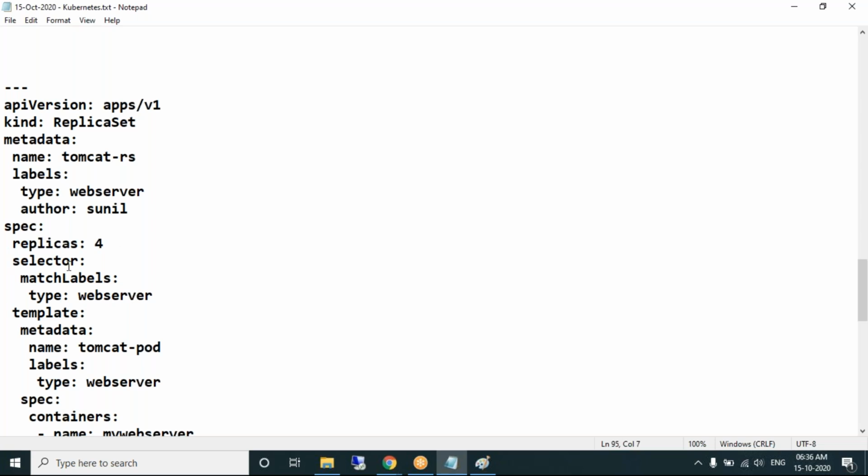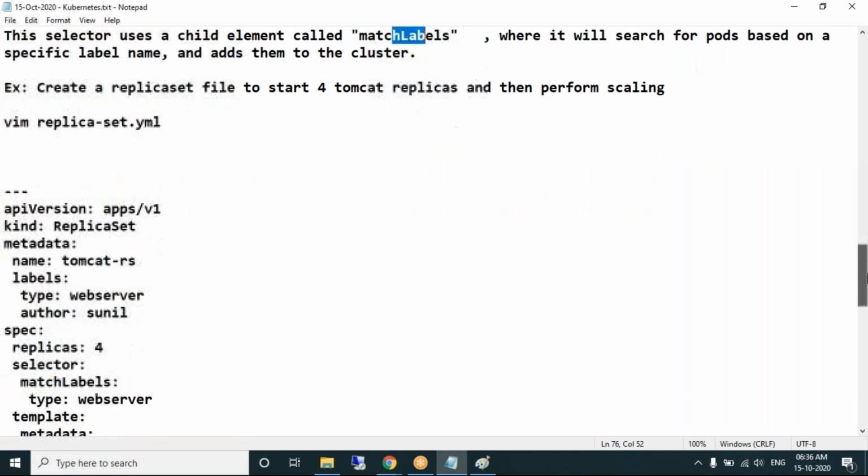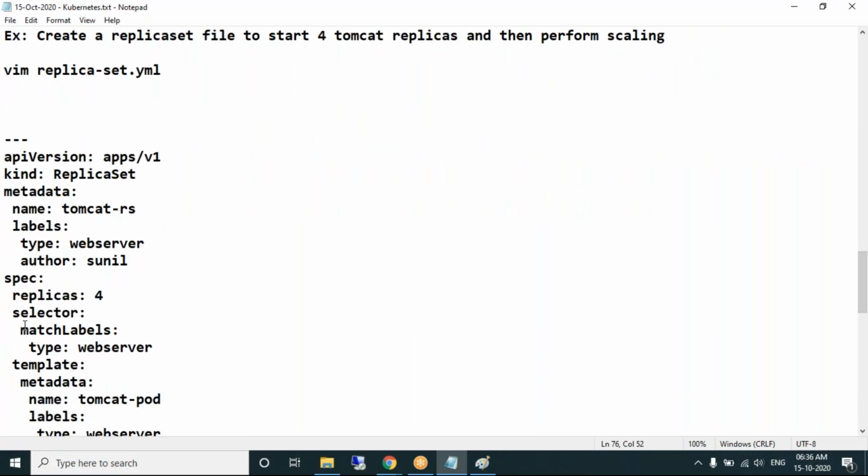This is the selector field, what I have just read out. We have an additional field, that is the selector field. The selector field uses a child element called match labels. Inside the selector field, there is one more child element called match labels. What is the type? In the match labels, I'm setting type equal to web server.